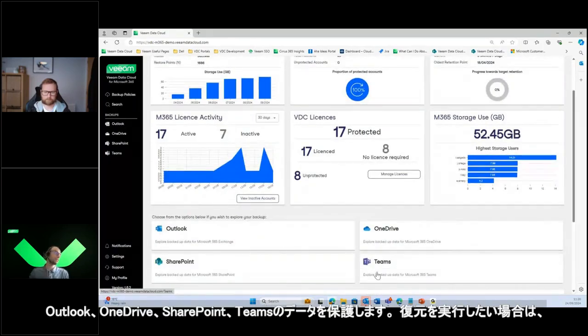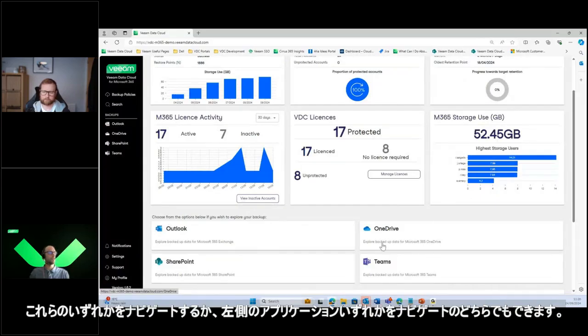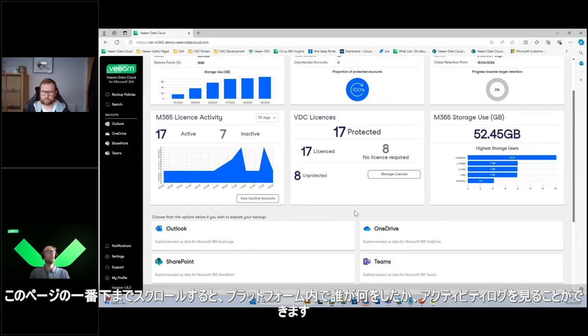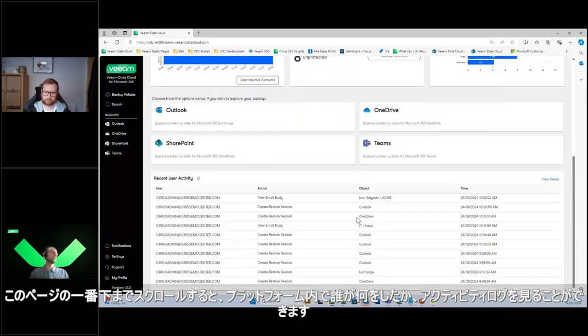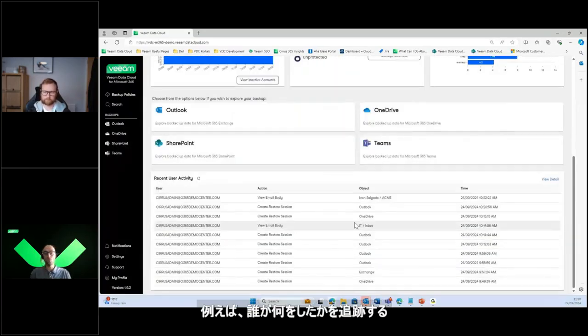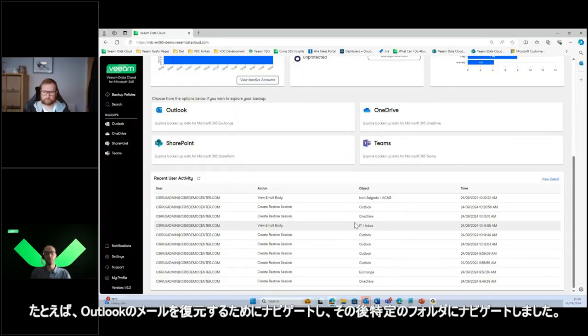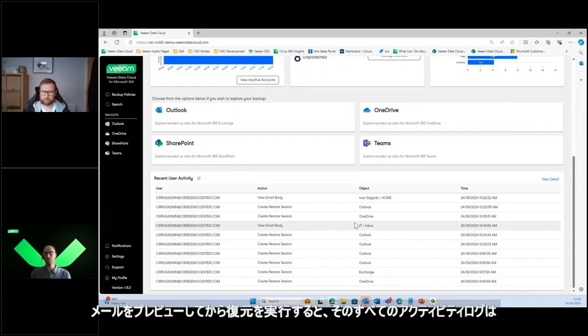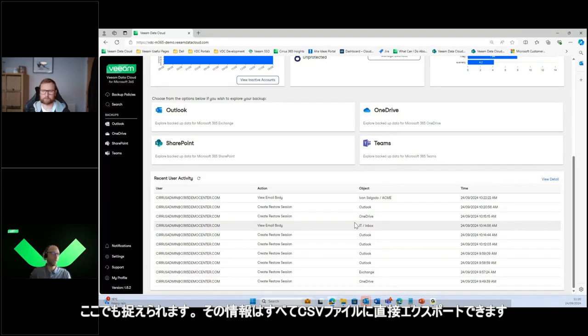If I wanted to carry out a restore, I can either navigate through one of these, or I can navigate through on the left-hand side for one of the applications. Then if I scroll down to the bottom of this page, I can see activity logs of who's done what within the platform. For example, if I've navigated through to restore an Outlook email, navigated to a particular folder, previewed an email, and then carried out a restore, all of that activity log would be captured within here as well.